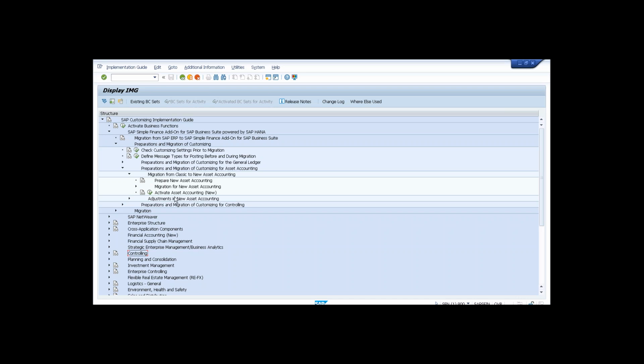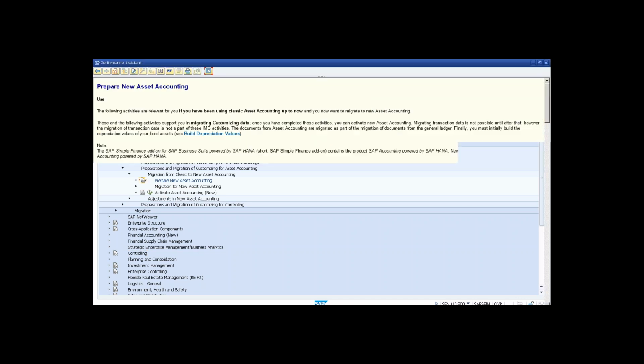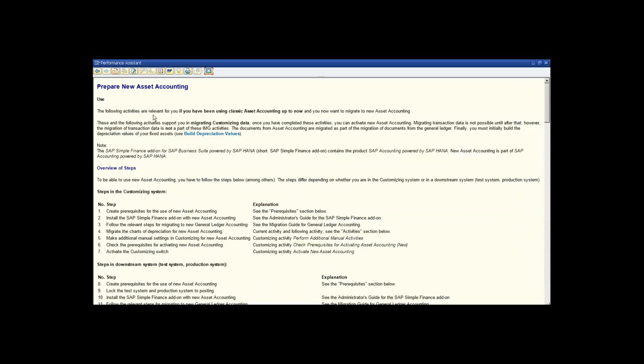So prepare new asset accounting. This means that before you actually do all these settings, this list will give you all the required settings, like what needs to be maintained. If you just read this, it is going to give you the entire idea of what are the settings that you need to make to configure the new asset accounting.